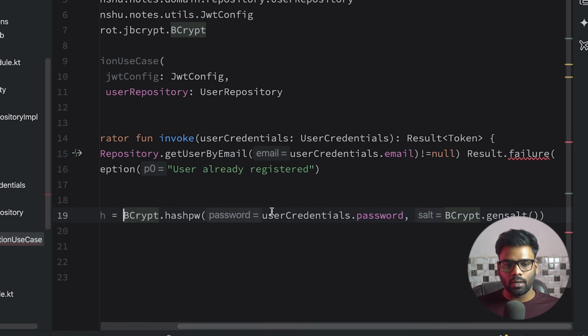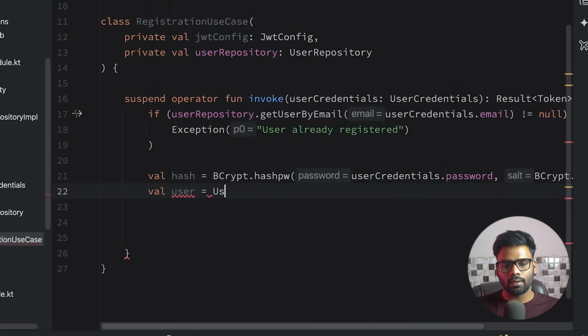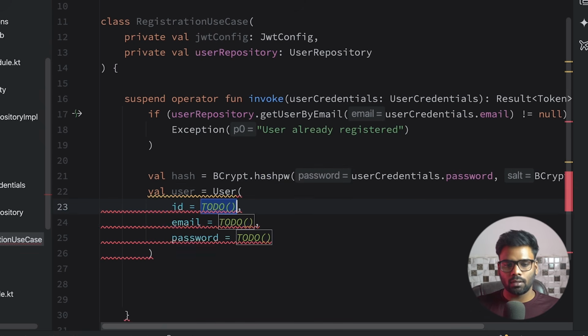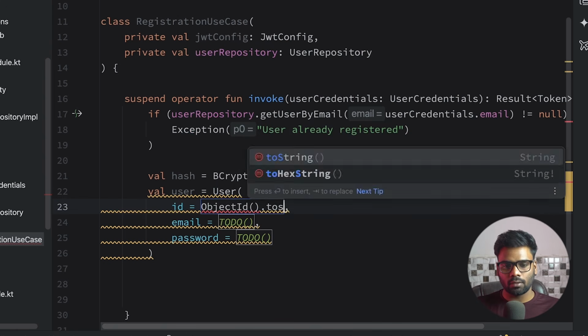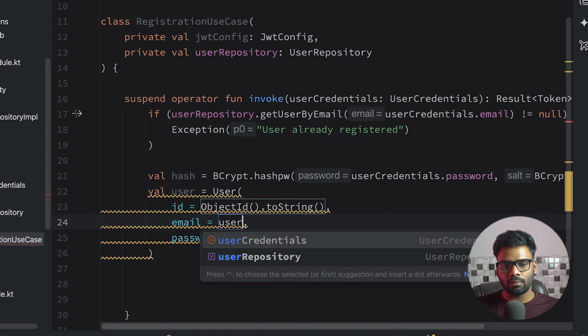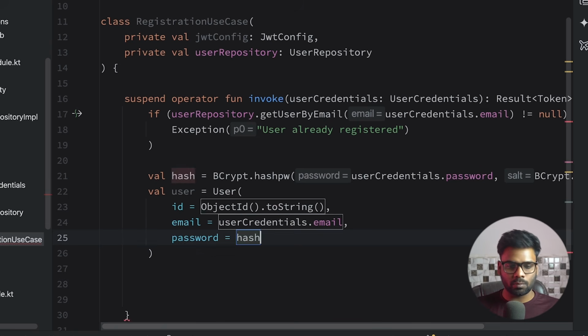Now what does it do? It simply takes our password and a salt. This salt is used to encrypt this password. And at the end, we have the encrypted hashed password within this variable. Next, we want to create instance of our user. In this user, we have three things: ID. So ID is ObjectId.toString, email is coming from userCredential.email, and in place of password, we'll use hashPassword.